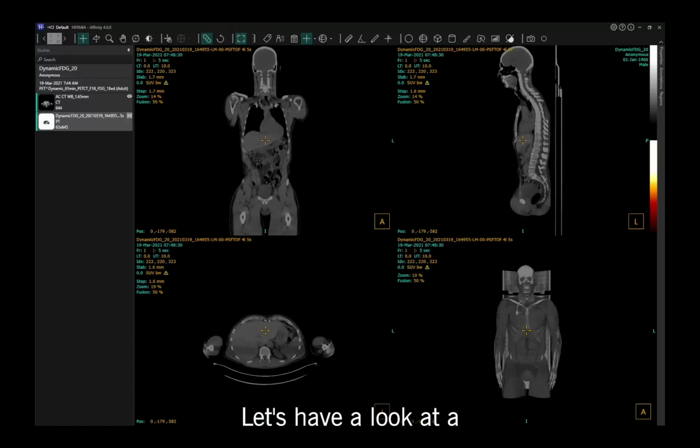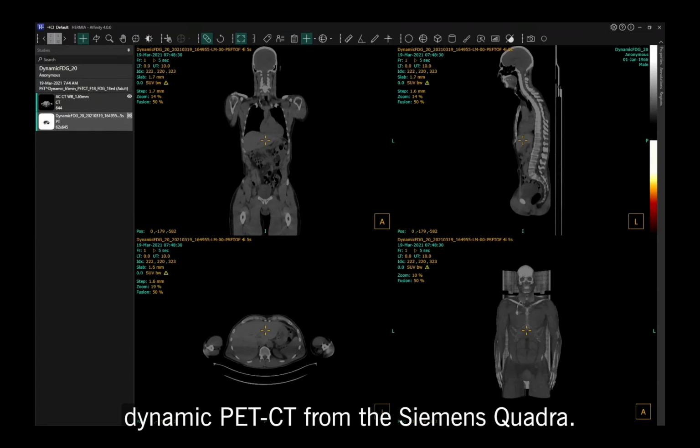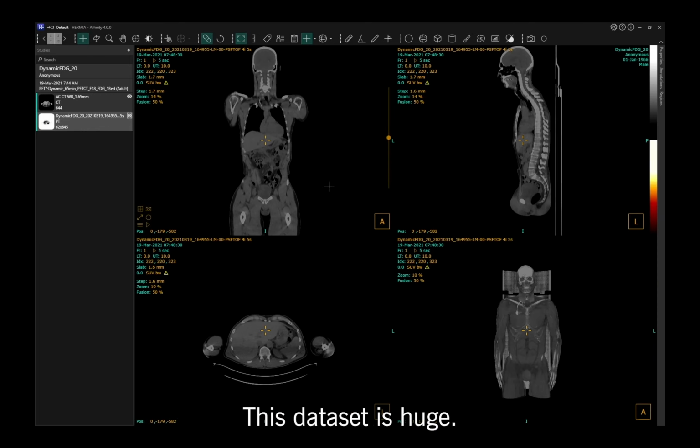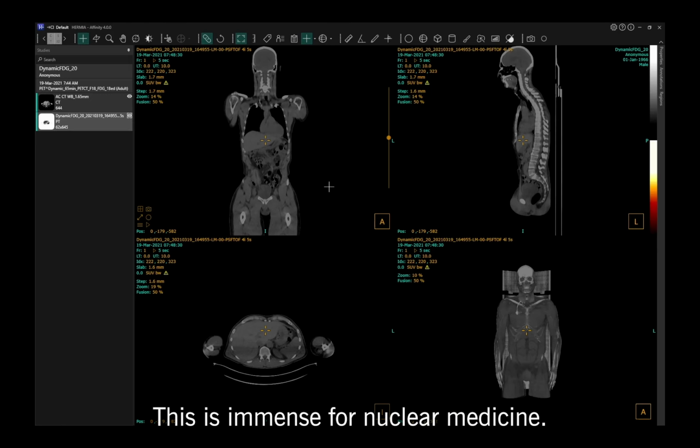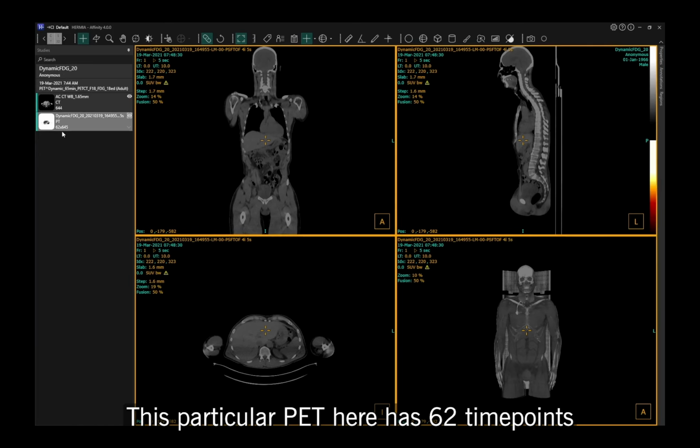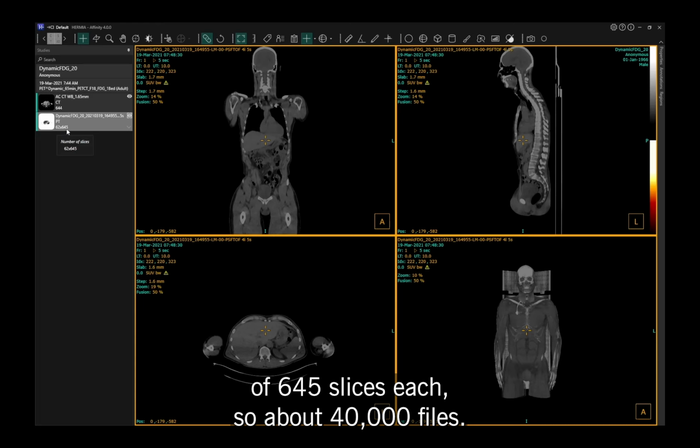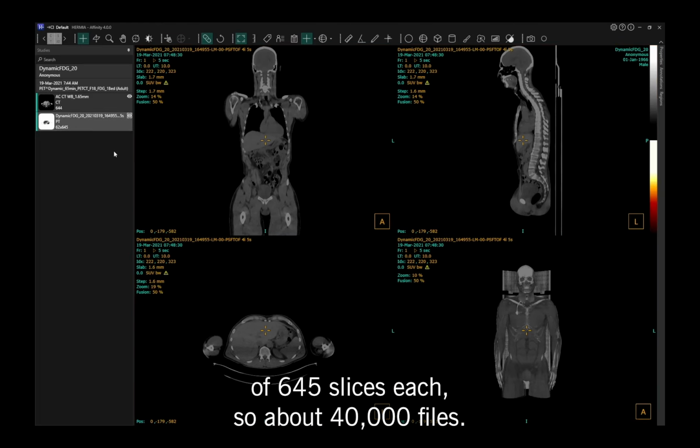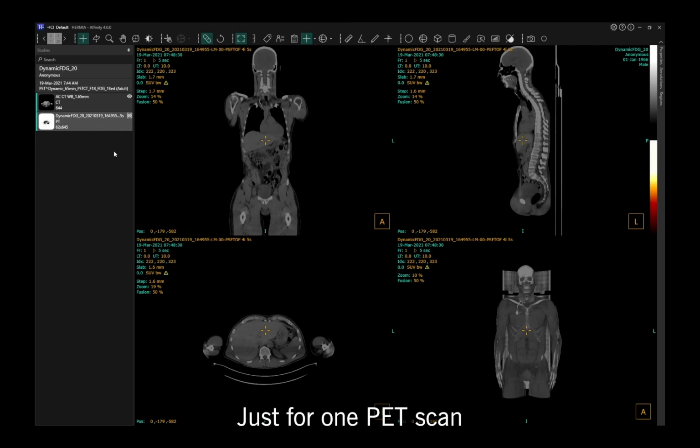Let's have a look at a dynamic PET-CT from the Siemens Quadra. This data set is huge. It is 15 gigabytes. This is immense for nuclear medicine. This particular PET here has 62 time points of 645 slices each, so about 40,000 files just for one PET scan. And our multimodality viewer can handle that type of data.